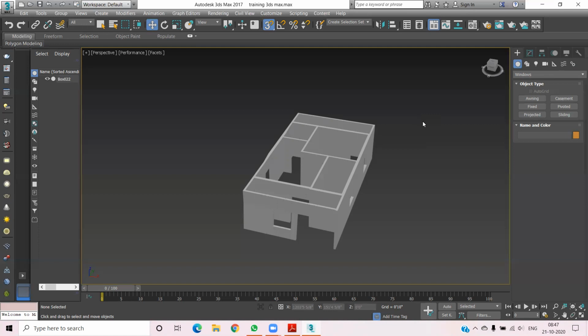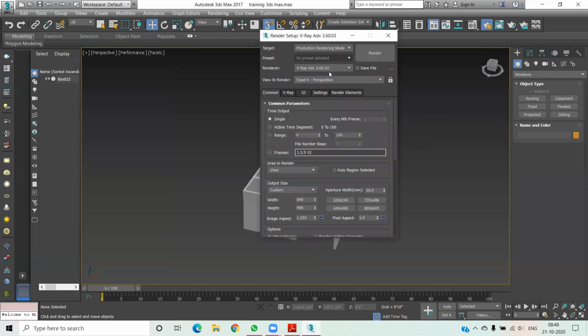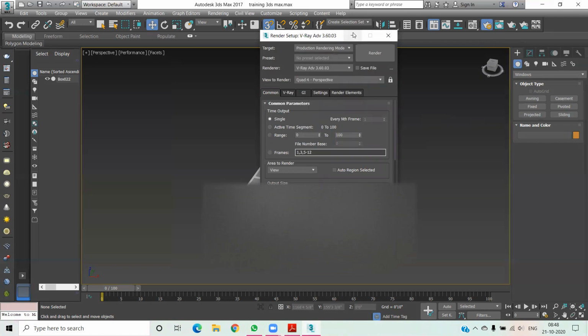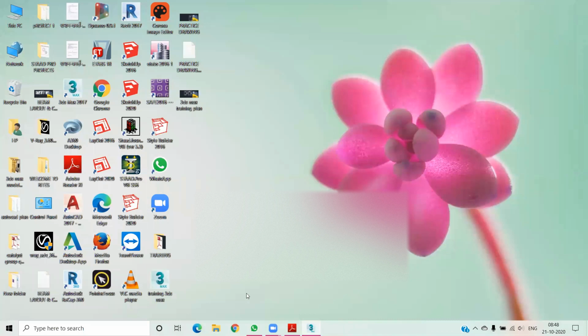If I do it now, it is not worth doing it now. You have to do some settings in this render. And if you have V-Ray, then it can provide the best quality render. V-Ray is other software to install. Yeah, V-Ray is included with 3ds Max only.